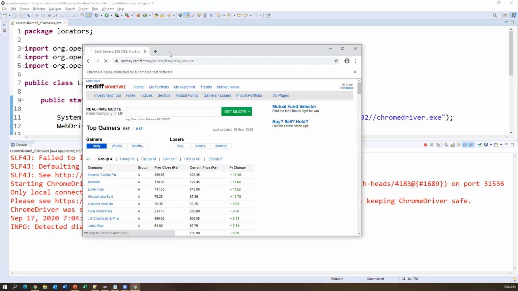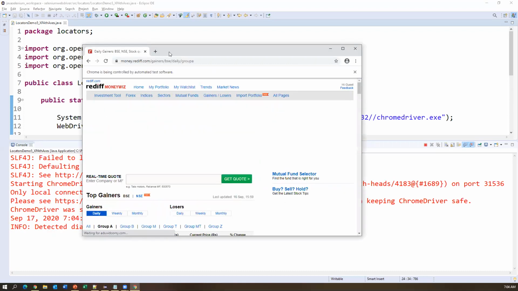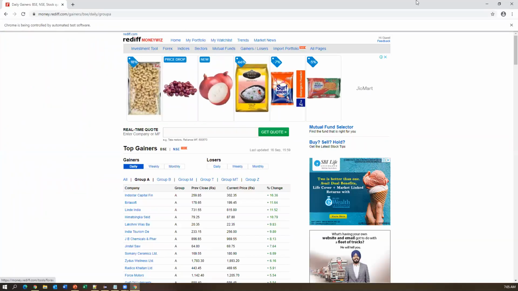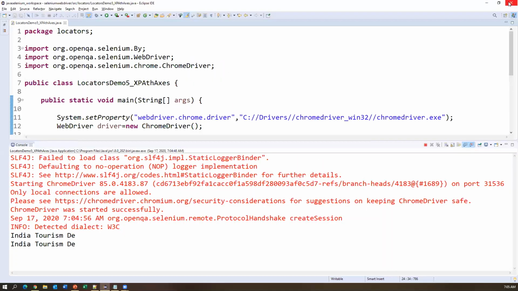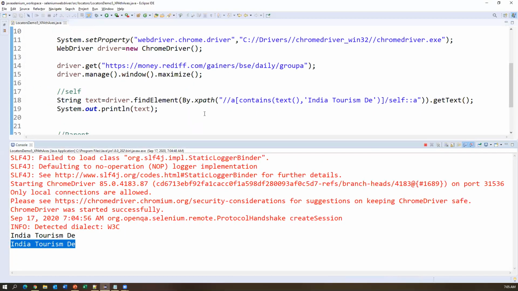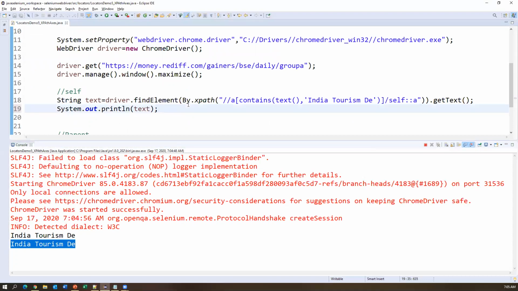Okay, now it has launched my page. Okay, so now I think it is done. Close my page. So now we got the same value because in the parent tag we don't have any specific value, so it is written the same thing.